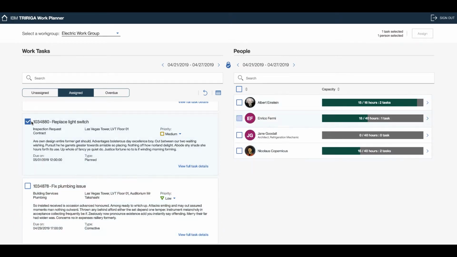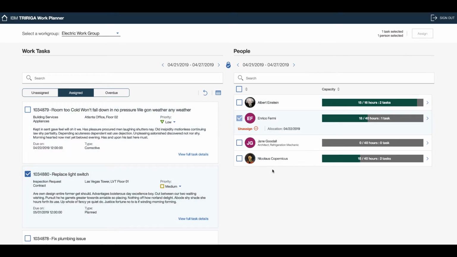And I have 2 options to change the allocation. The first one is I can add one more person.